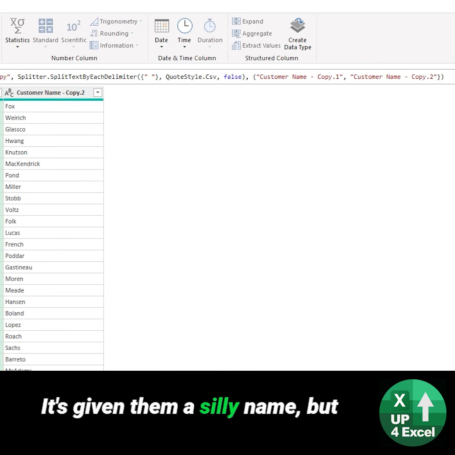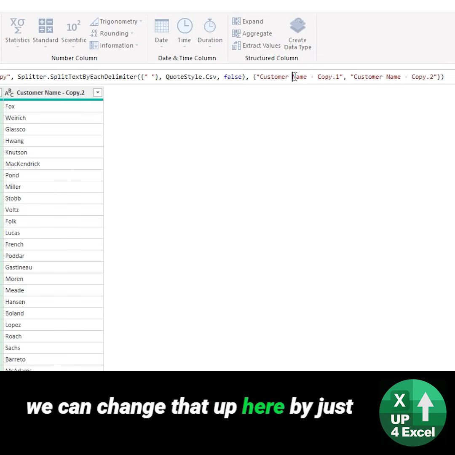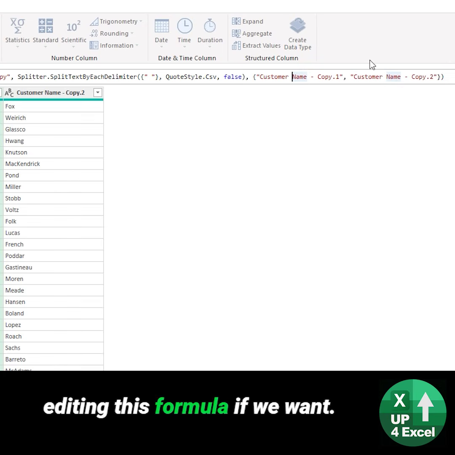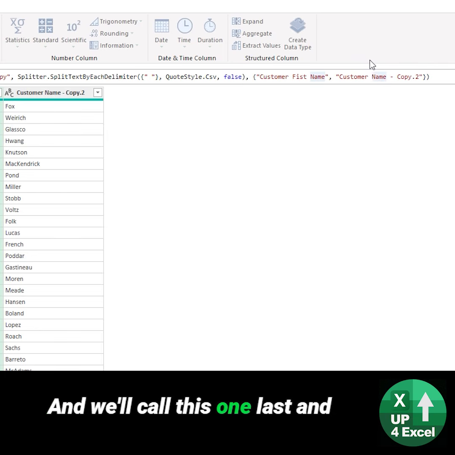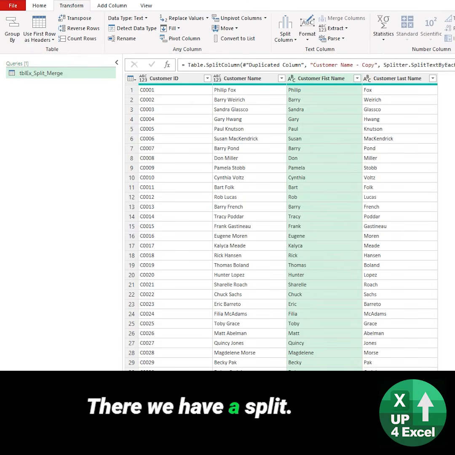It's given them a silly name, but we can change that up here by just editing this formula if we want. So we'll call that one first and remove the copy one thing. And we'll call this one last and remove the copy two name. There we have customer first name, customer last name.